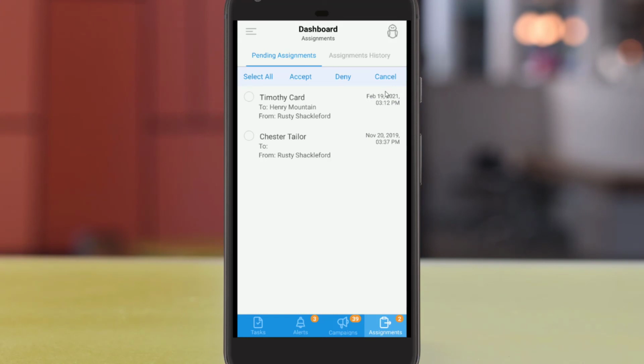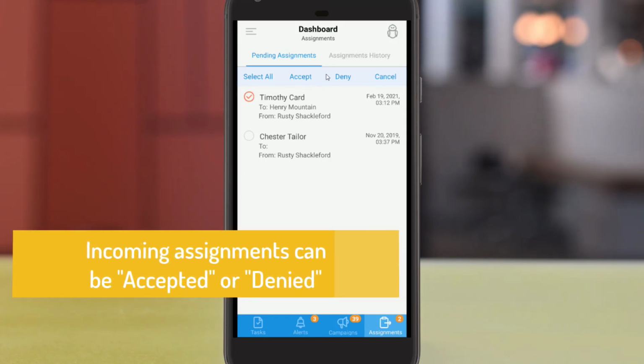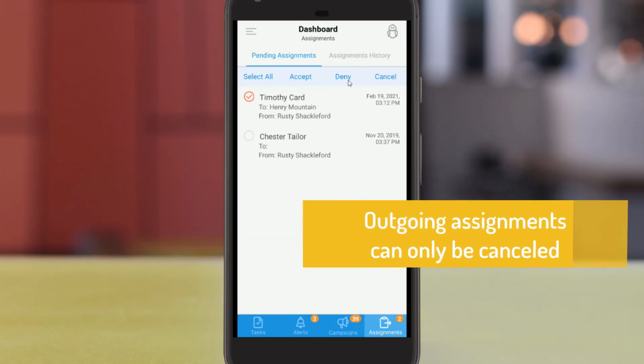Using the circles to the left, you can select incoming records you want to accept or deny, then tap the corresponding button above the list. For outgoing assignments you have sent to other users, you can only choose to cancel the assignment.